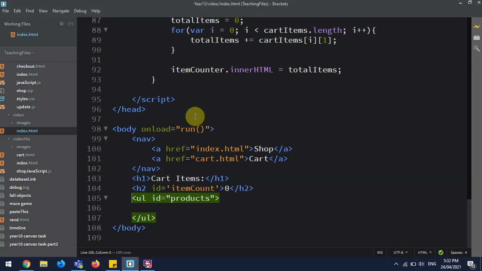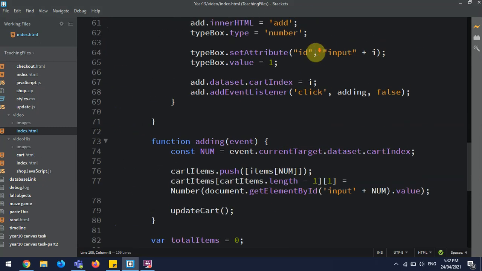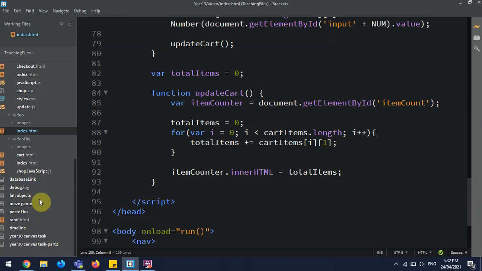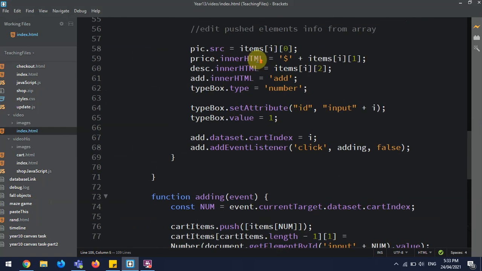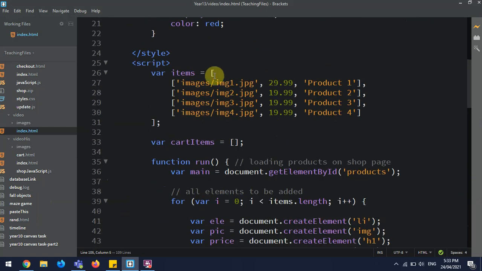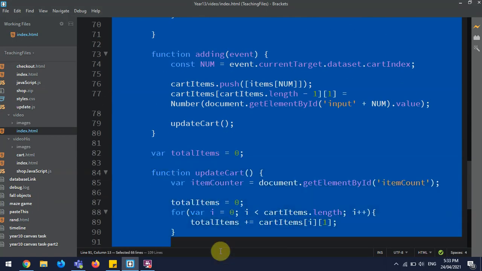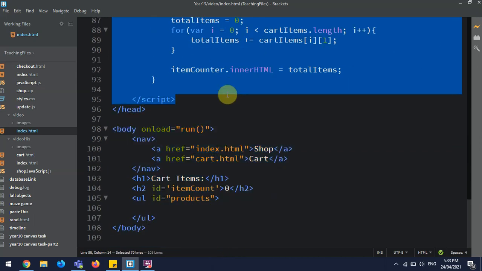Let's do a little bit of tidy up because I need another page. I need the cart page to access some of the JavaScript stuff as well, and it's not going to be able to access some of it. So I need to make this an external file. So I'm going to take everything from here to there, go cut.